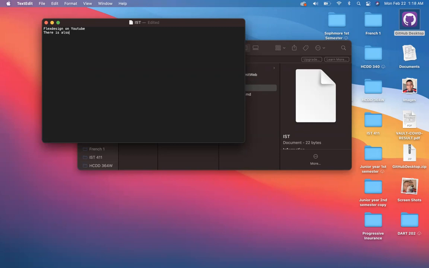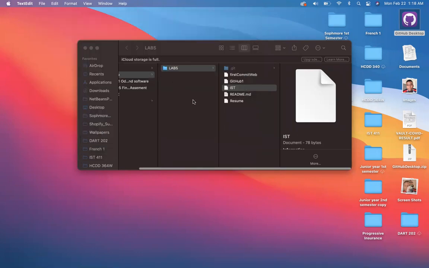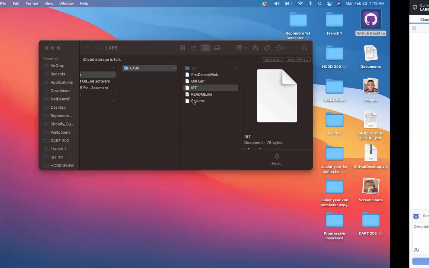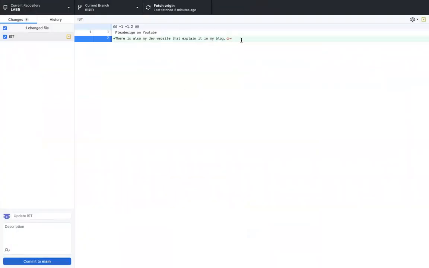Also, explains. Okay. So once you're done, save, Command S, exit. Usually it could work without saving it. You come here and already GitHub on the desktop has seen certain changes.